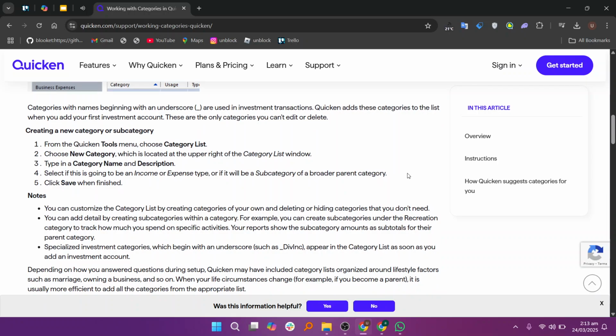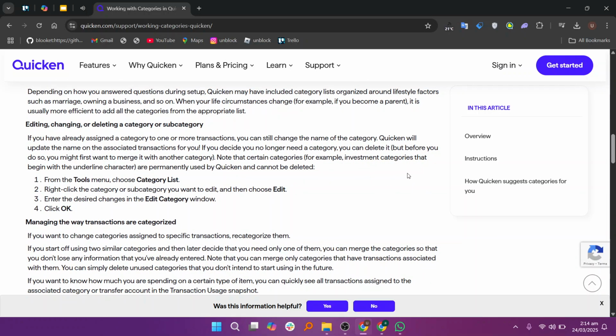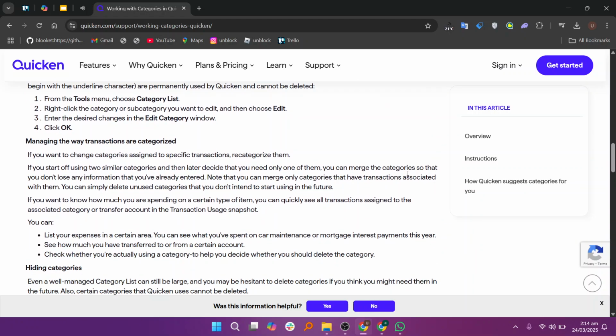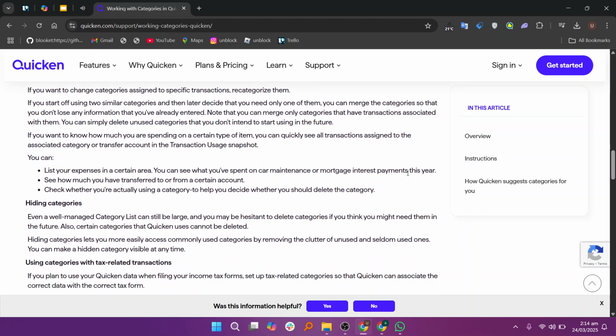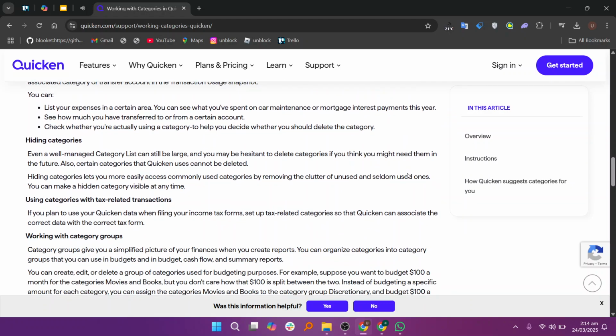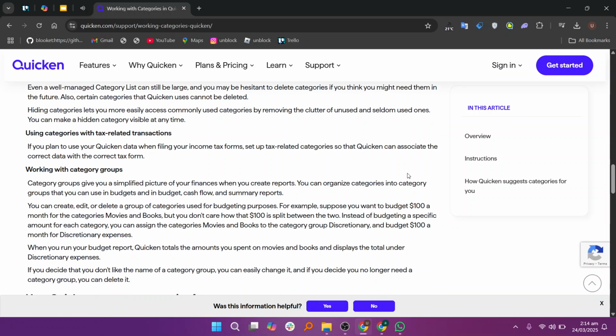From the Quicken Tools menu, choose Category List. Then, choose New Category, which is located at the upper right of the category list window. After that, type in the category name and description. Select if this is going to be an income or expense type, or if it will be a subcategory of a broader parent category. Here, click Save when finished.